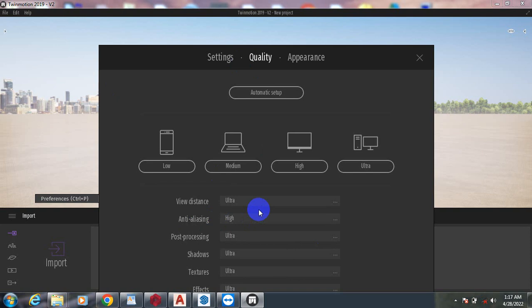So if you know your system configuration is not very high, I will advise you leave it at a very low quality. Okay, so if your system configuration is high, if your RAM size is high, and your processor is high, you can leave it as ultra or high.